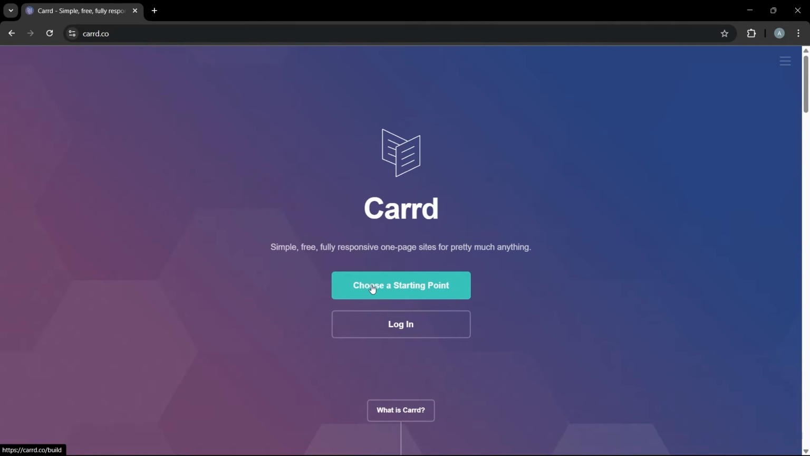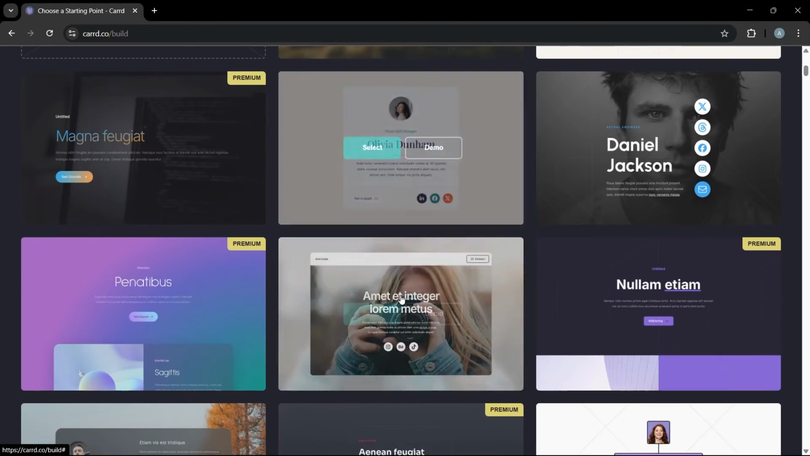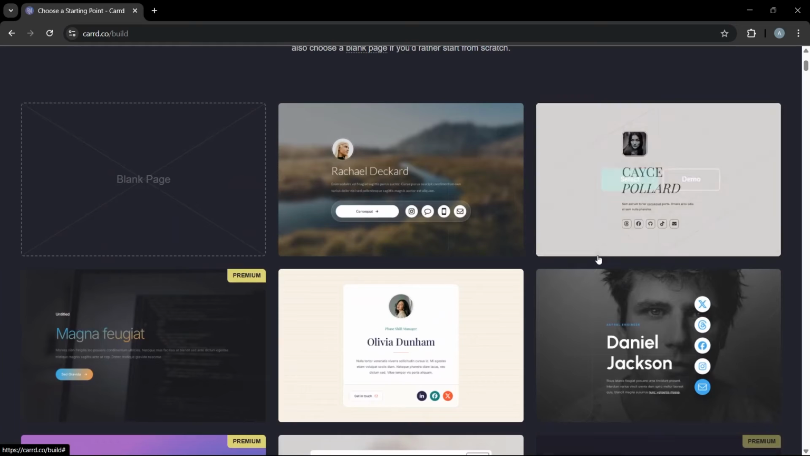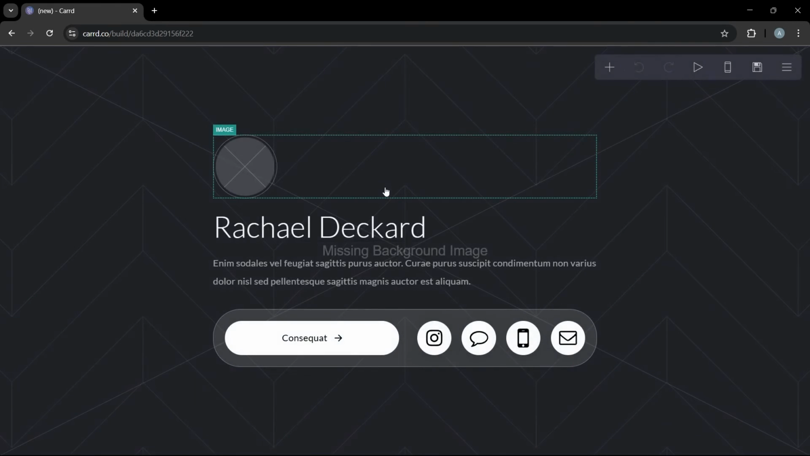Now here, go to this option which says choose a starting point, and once you do that, here you're going to find multiple templates. Now just simply select any template. For example, let's just go with this one, and once I select this one, the template will load for you.